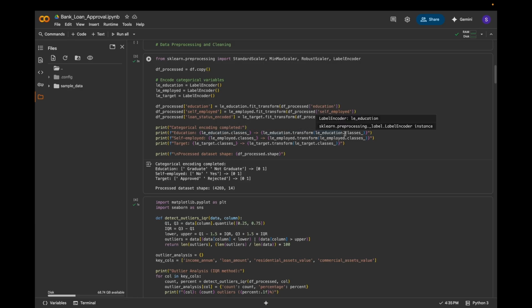Then we move on to the category encoding completed block: education_brackets = le_education.classes_ all the way to target = le_target.classes_. Basically, this displays the encoding mapping and shows the exact mapping for each of the encoded features for education, self-employed, and target. Afterwards, we print out the data set shape.